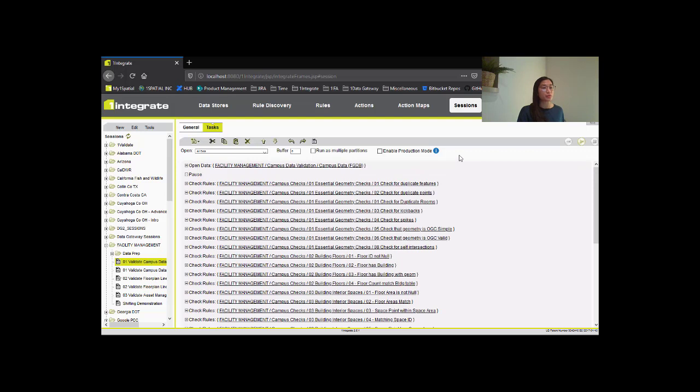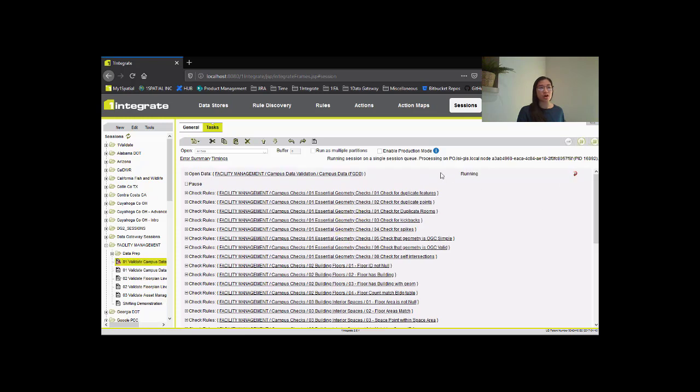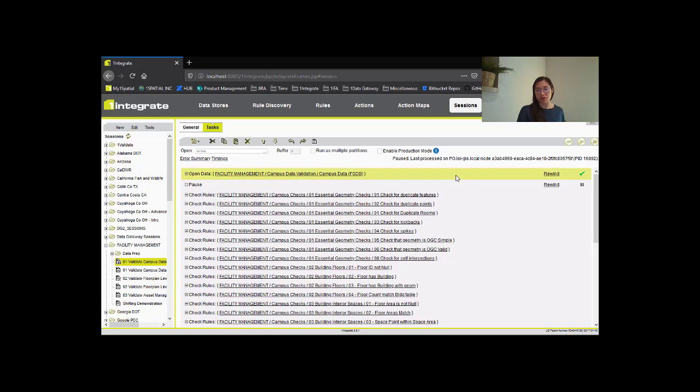So this is the One Integrate Rules Engine that we're seeing here. We have a list of tasks that make up a workflow within One Integrate, which we refer to as a session. A session always has to start with opening or loading in our data from a data store. A data store is any source of external data that's being brought into One Integrate. We're going to talk more about that in a little bit.